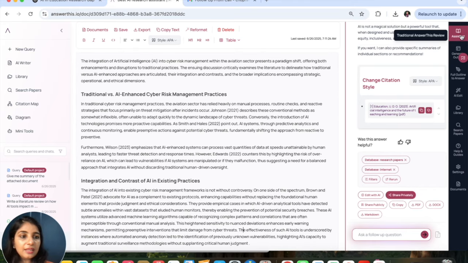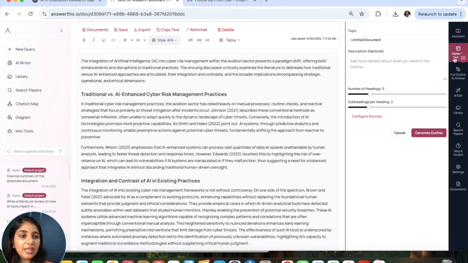And then this was assistant, we explored it. Then this is an option where you can generate outline. So if you have only, let's say, a topic, AI in education, you can select how many headings you want and how many subheadings you want.